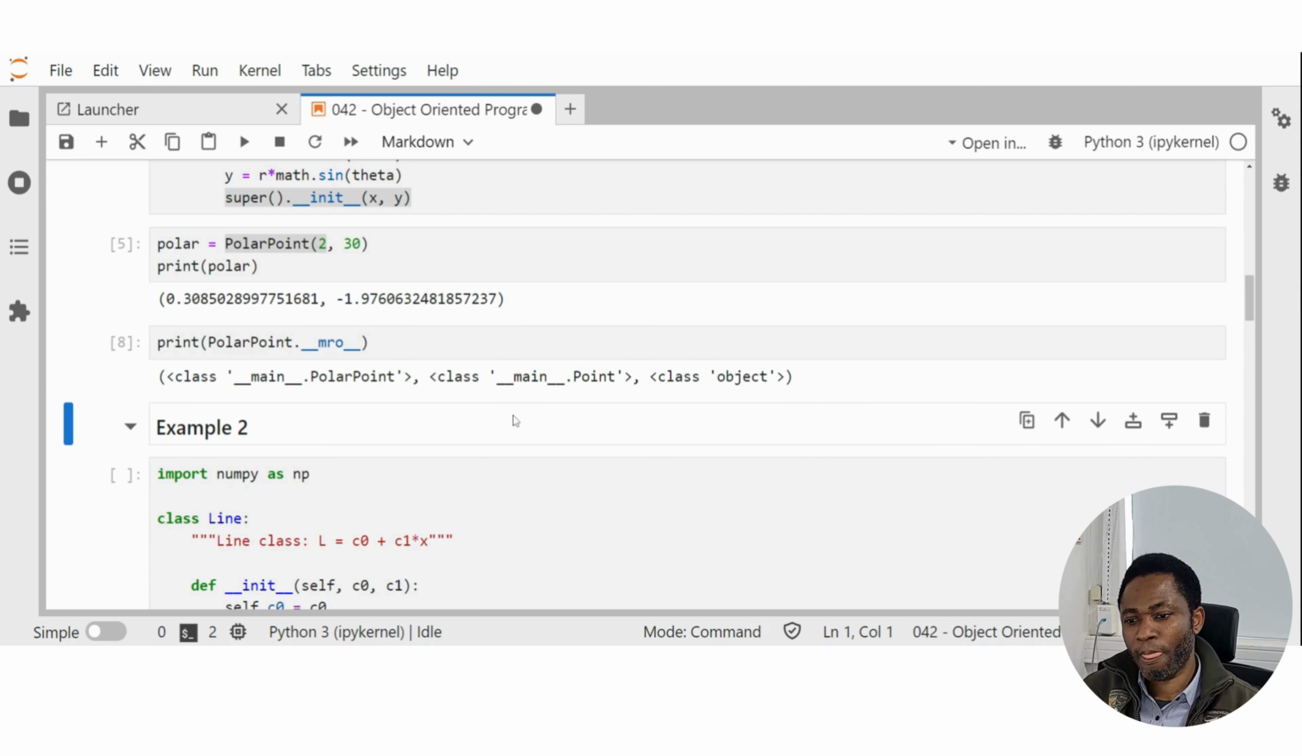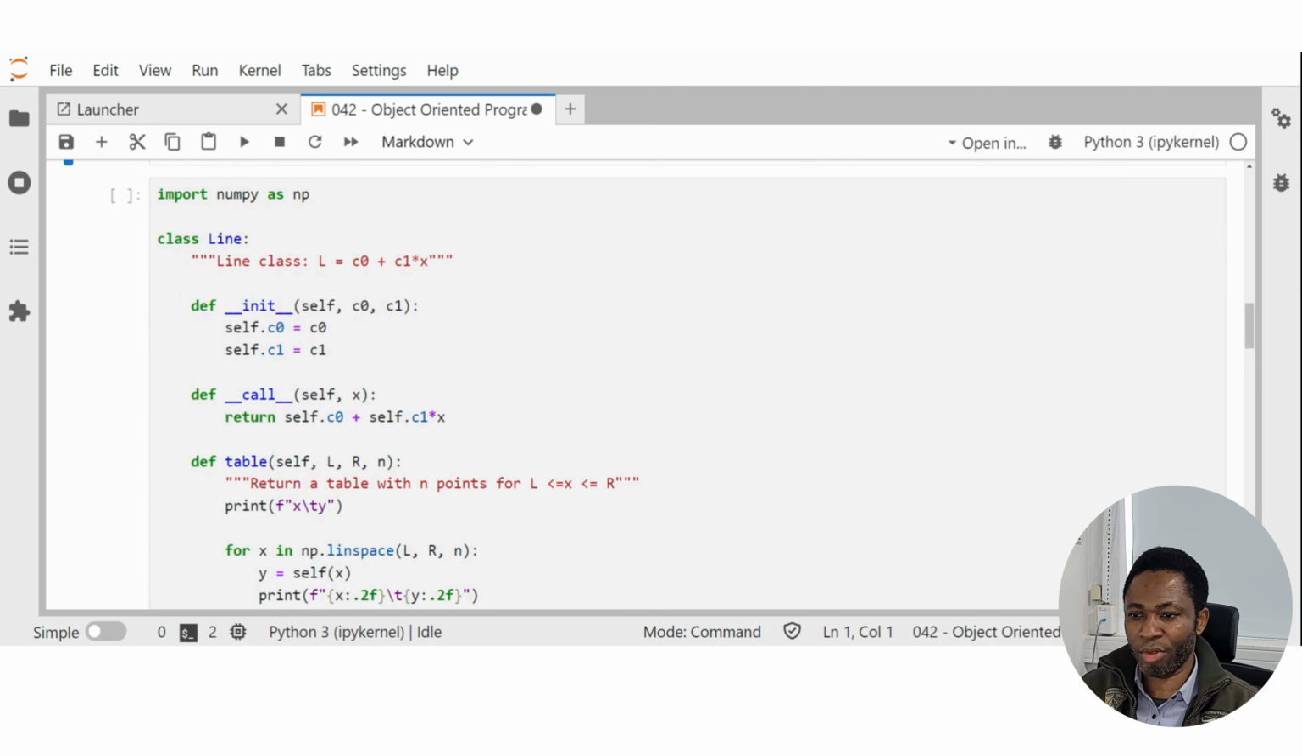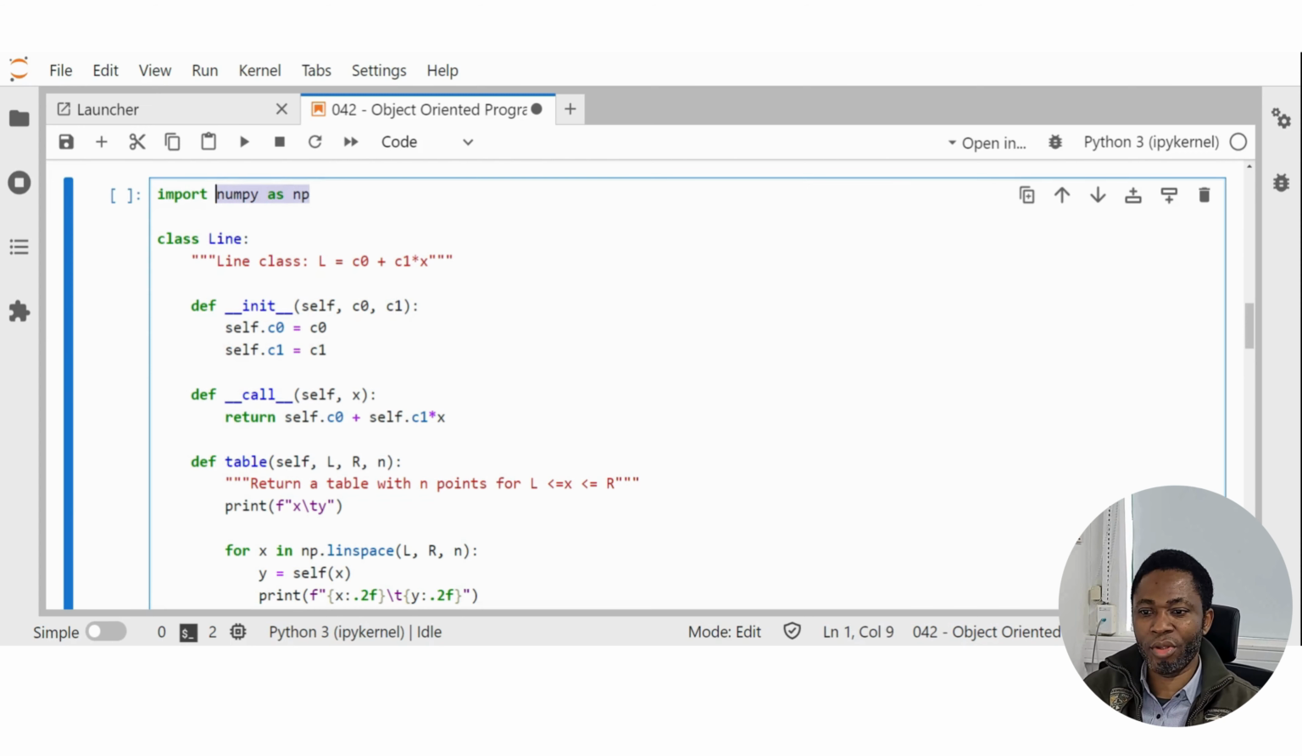Okay. Now, let's look at the second example here. In this second example, I want to demonstrate a class of lines. First of all, I need the package numpy because I'm going to handle some array manipulation. So I have a class of line. Of course, a line is defined by the intercept plus the first coefficient c1 times x, or y equals c plus mx, something like that. So this is the definition of a line here.